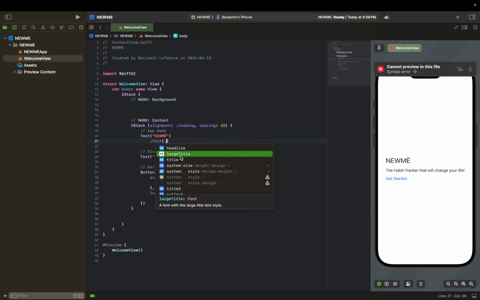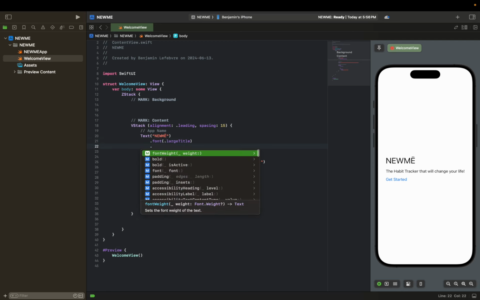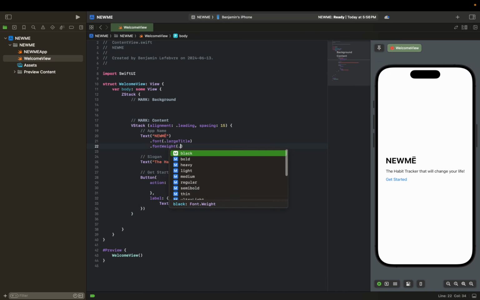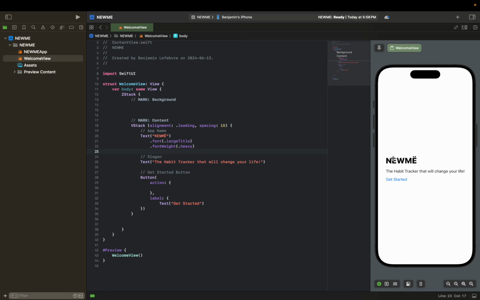I want it to be massive, take a lot of room. It's the name of the app. So I have the new me in large title. And I want this to be also bolder. To change that, I need to go to font weight, and I want it to be very bold. I want it to be in your face. So heavy, and you can see here that now it's bold.